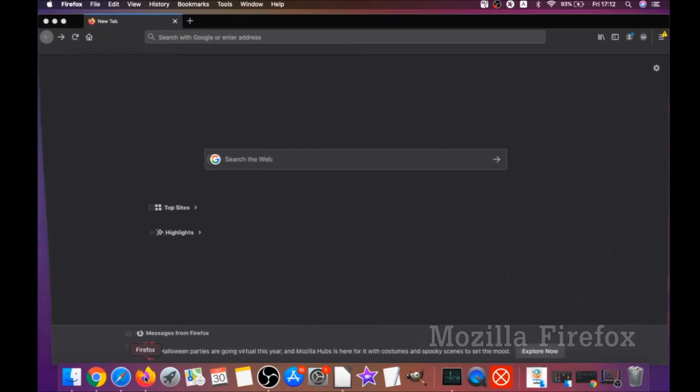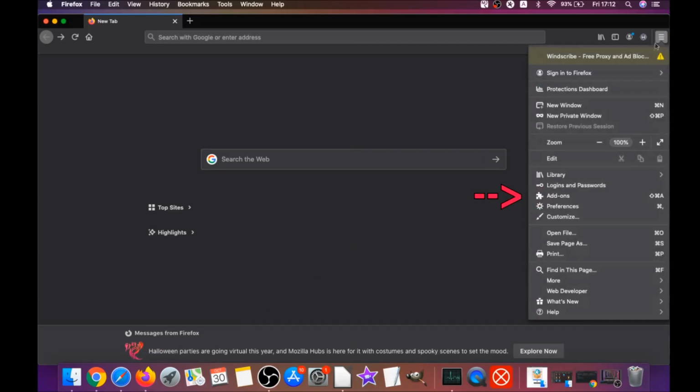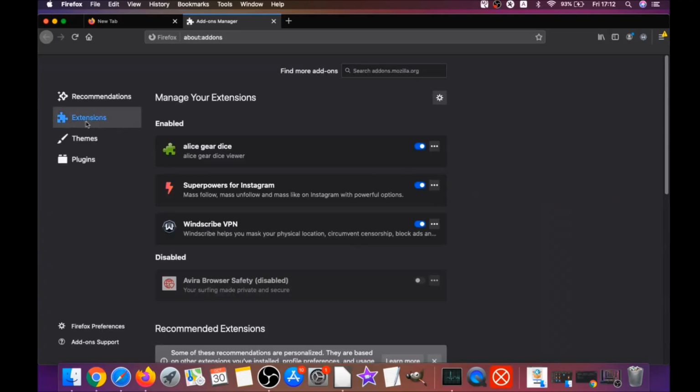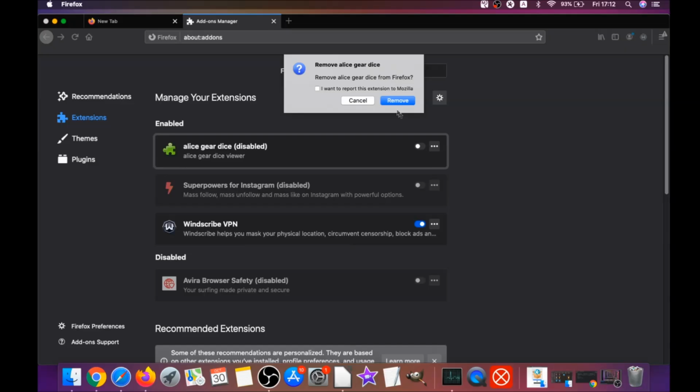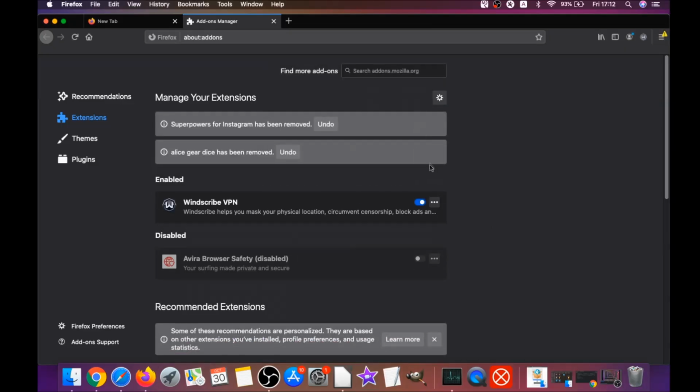For Mozilla Firefox, you're going to open Firefox and go to the top right corner, click on the drop down menu and click on add-ons. This is going to open the Firefox add-ons. You're going to see there some suspicious extensions. You simply can disable them, and then you can remove them by clicking on the three dots and remove. It's as easy as that, and this is how you get rid of suspicious extensions that show ads.